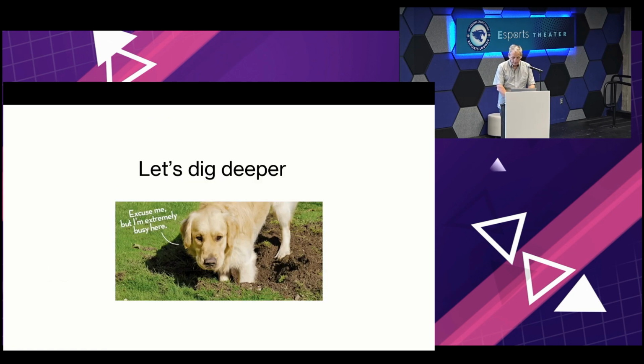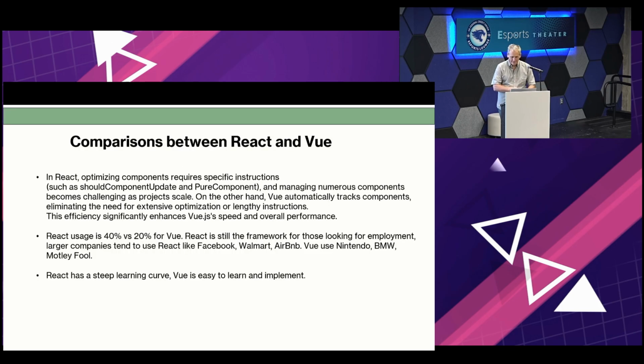Okay, let's dig a little deeper into this. There are comparisons between React and Vue. I know a lot of people, when I talk about Vue, are always wondering, well, what's it like versus React? I kind of threw a few things in here.